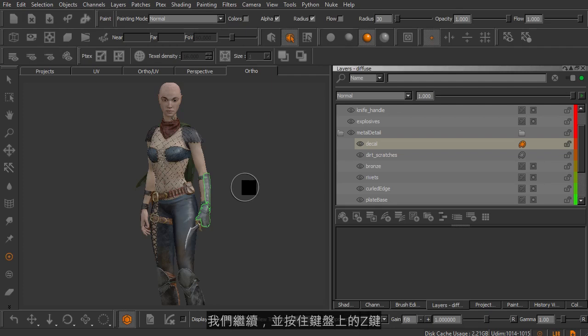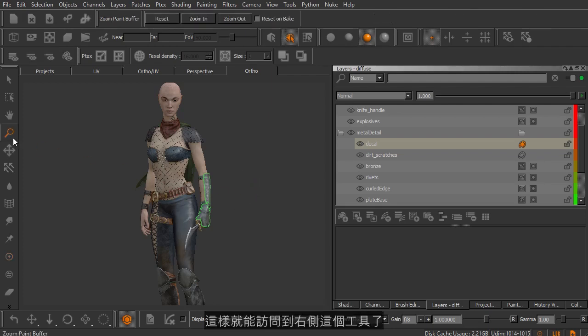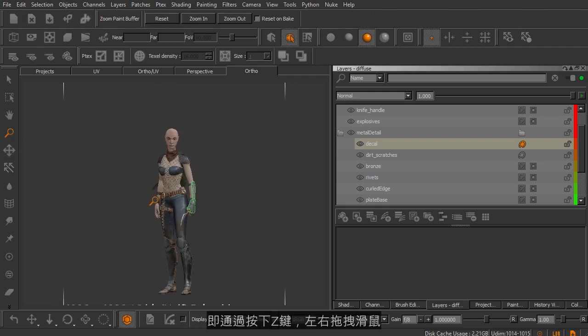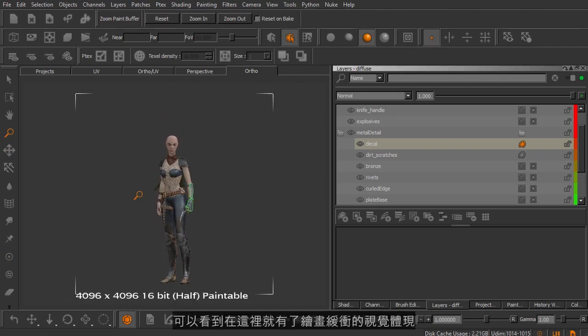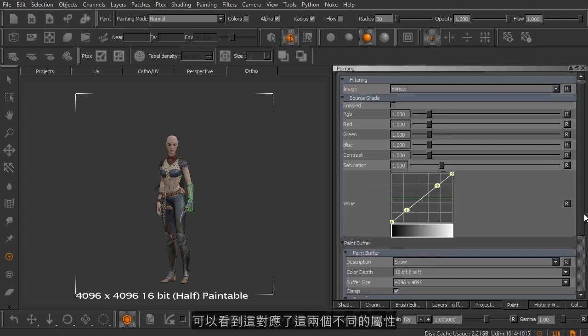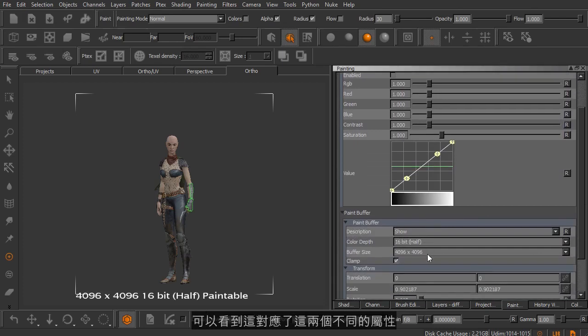Let me just go ahead and hold the Z key on my keyboard. Now, that's going to access this tool right here. That is the Zoom Paint Buffer tool. So if we were to zoom out on the paint buffer by simply holding that Z down and dragging to the left here, you can see I have a visual representation of the paint buffer in these little white corner pieces as well as a resolution and a bit depth. So again, these are all options that are available to us inside the painting palette, right over here under paint buffer. And you can see that these correspond with these two different properties here. So what I've done is I've zoomed out on the paint buffer so we can basically see all of it at the same time.